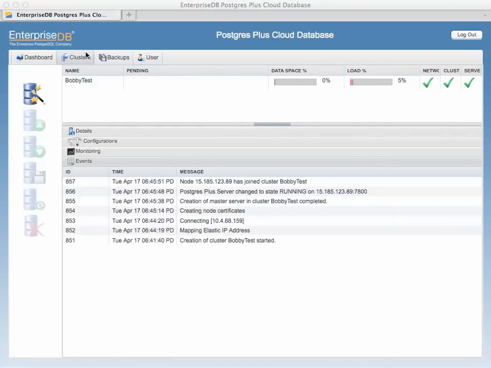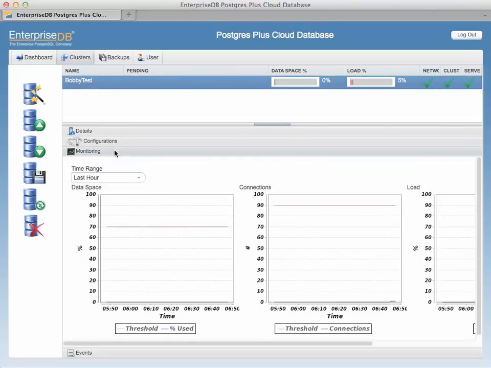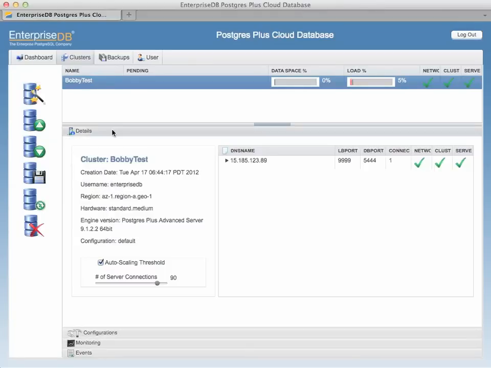Now the master node for our cluster has started. By selecting the cluster, we can view monitoring information, change the configuration options, and view the details for this cluster. From the Details panel, we can see the IP address of the master node and the load balancing port.